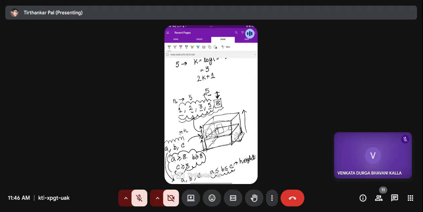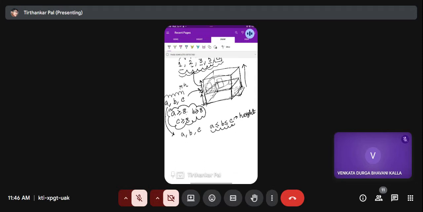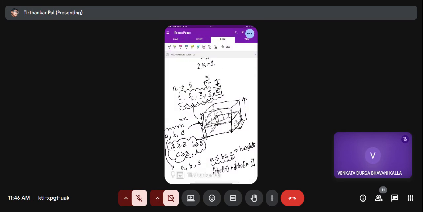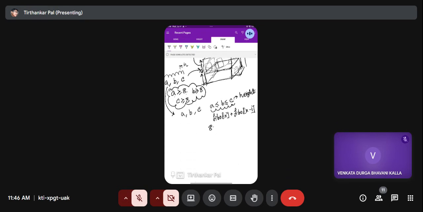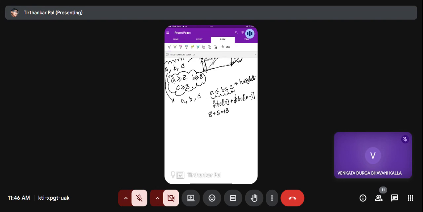So what are the first and second biggest cubes? That is Fibo of n plus Fibo of n minus 1. Here what is that? Here it is 8 and 5. So here it is 8 plus 5 equals 13. So we can say that if there are three dimensions A, B, C, we can write it like this. So what criteria should hold true?